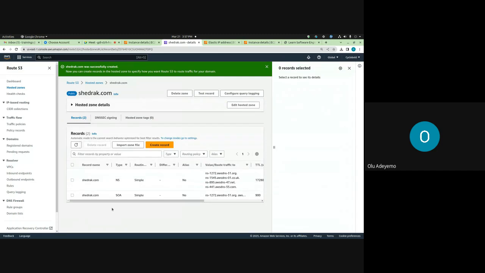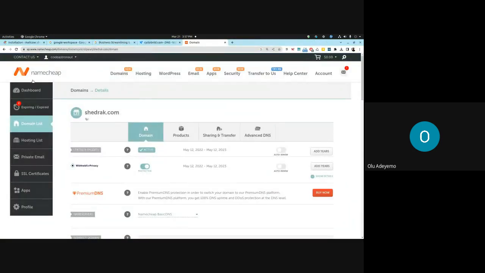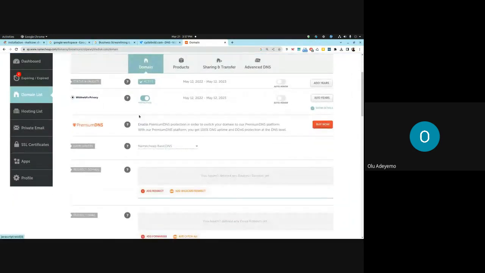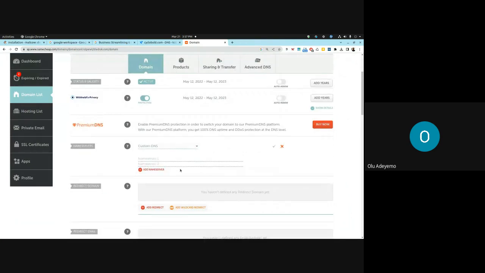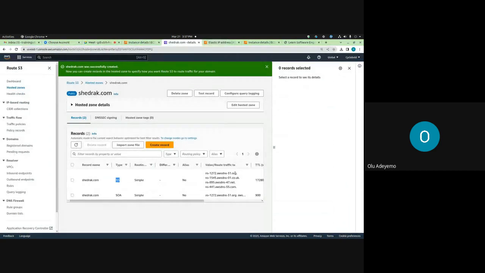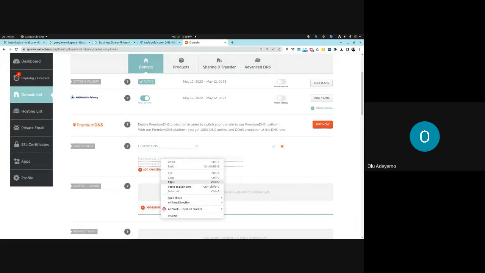So now that we've done this, you can see that we have been given some name servers. So for sharedrack.com, the record is the NS here, and we see we have some name servers. So I'll copy these name servers, go to Namecheap, and I'll set up my custom DNS here, and I'll paste my custom name servers there. So the first thing I'm going to do is copy this. Don't worry, I'll soon stop the class. I'll paste there. I know that a lot of things are already going on.